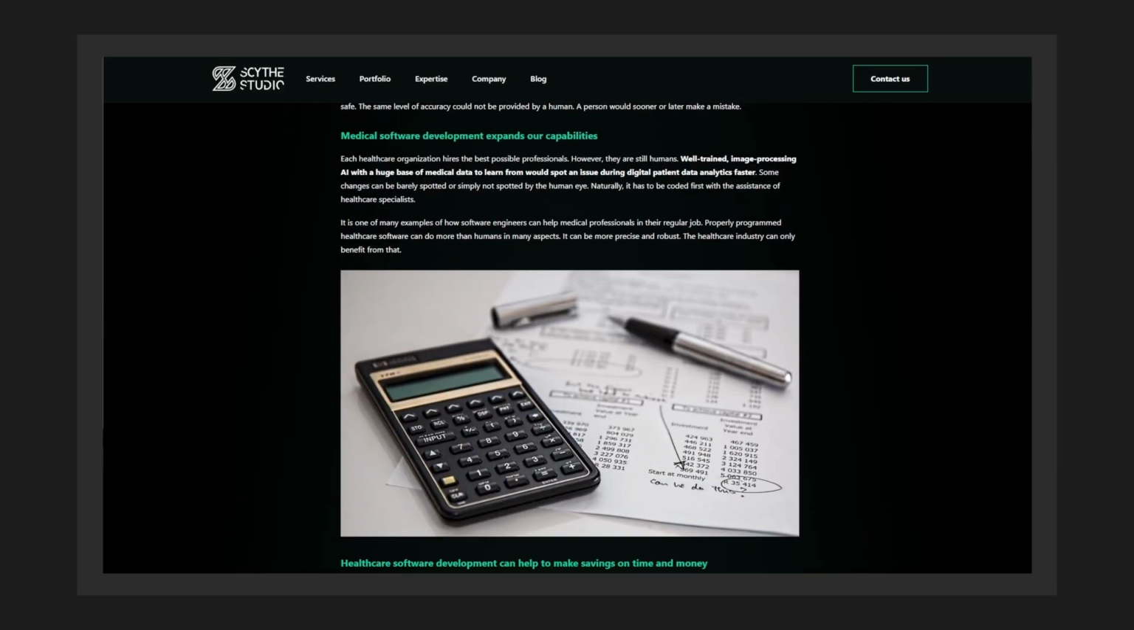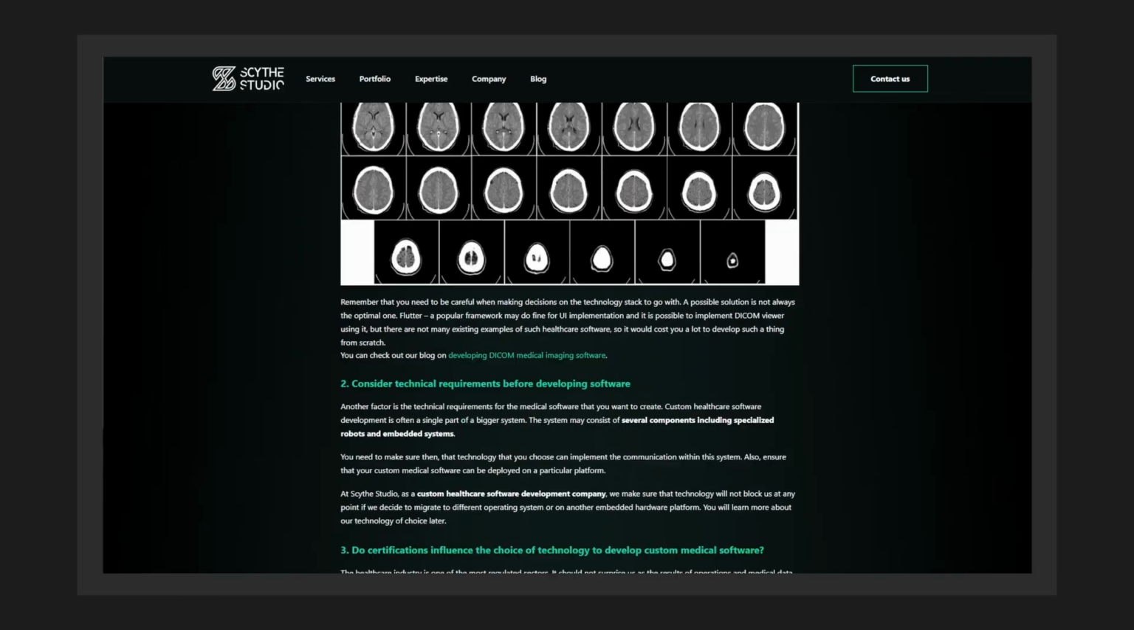Okay, guys, as you just have seen, there are a lot of reasons to go with Qt for medical software development. If you want to see what factors should influence the choice of software framework for your project, have a look at our blog post titled How to Choose the Right Technology for Healthcare Software Development. Link is in the description.